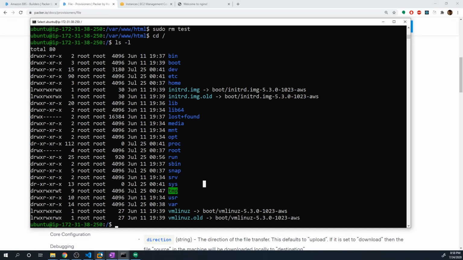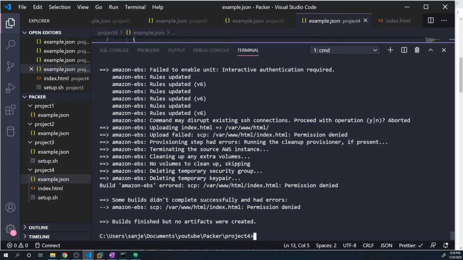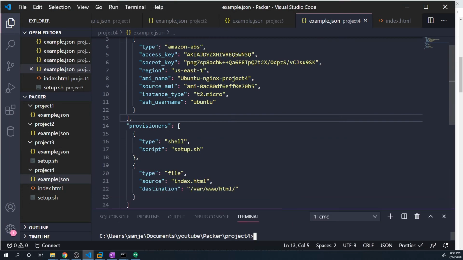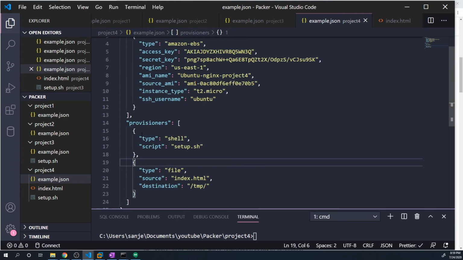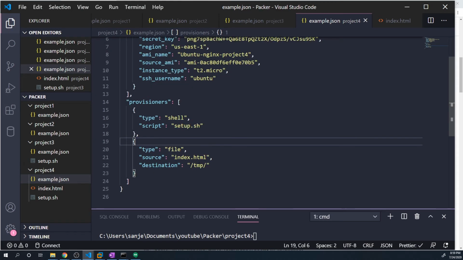So we can go back to our configs, and I'm going to change this so that instead of copying this file to /var/www/html, we're going to change this to /tmp. And then after we copy it to temp, we can run another provisioner that will copy that file from temp to /var/www/html. So I'm going to create a third provisioner.